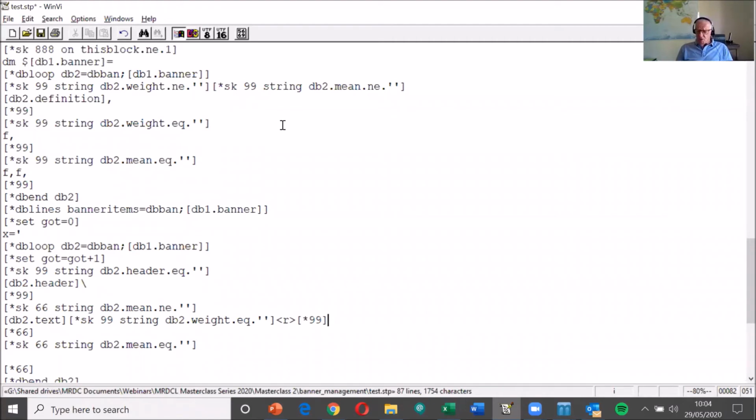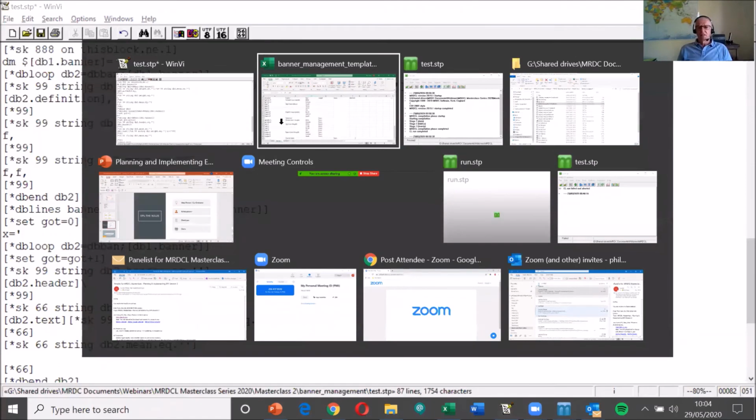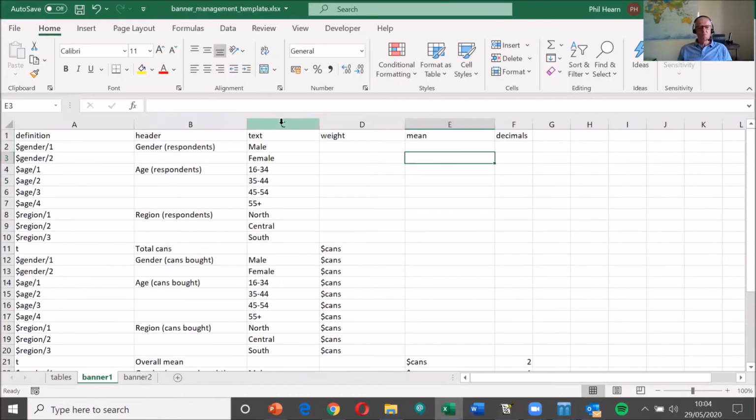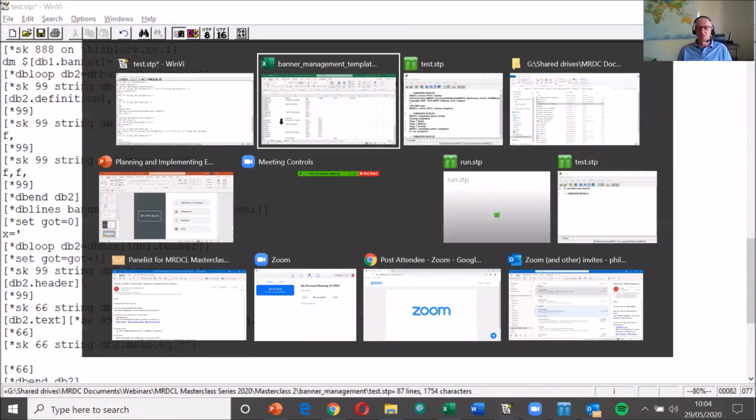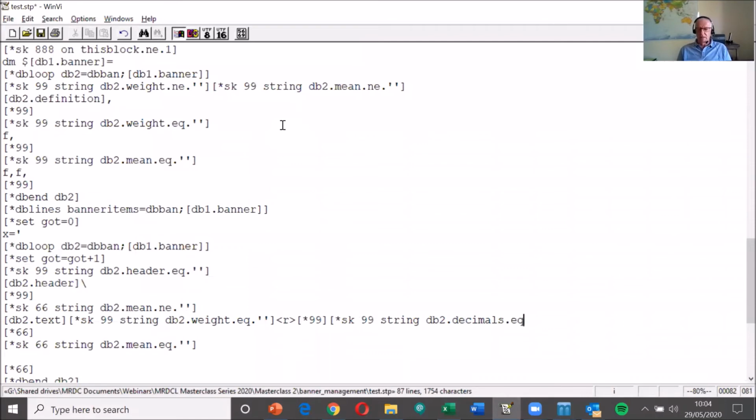The next thing we wanted to look at was the number of decimal places. As you remember here, there's an option to have decimal places. So we want to put in the decimal places where there is a value. Where there's nothing, we'll just leave it. If we find a value in the decimal places, we want to pull that in. So again, I'm going to say skip 99 string db2 dot, is it decimal or decimals? Decimals equal to nothing. So I'm going to skip it where there is nothing.